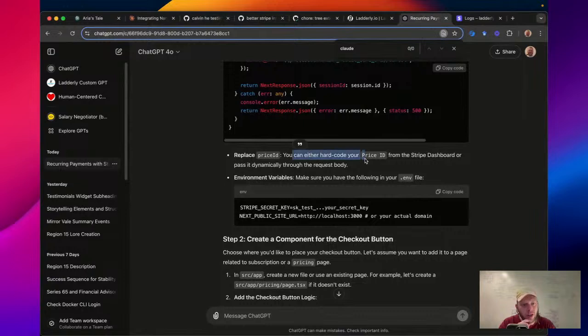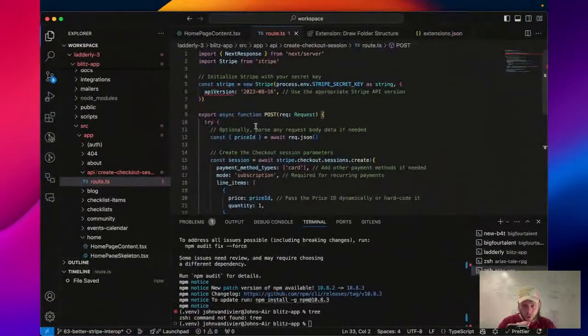You either hard code your price ID or pass it dynamically through the request body. Cool. Dynamic will be better for us because this is an open source project. Someone else may clone the project and have a different product ID.